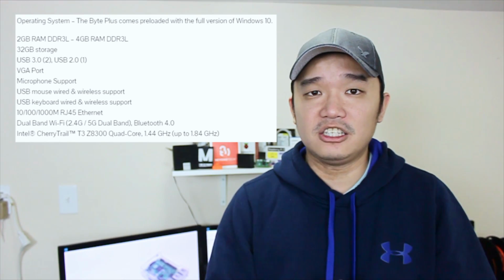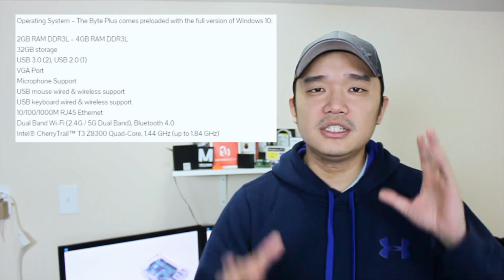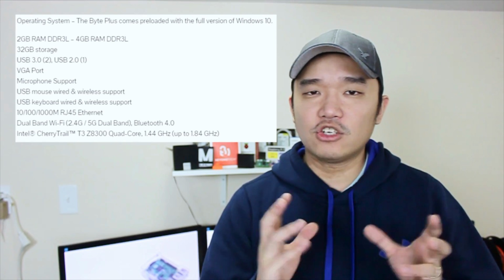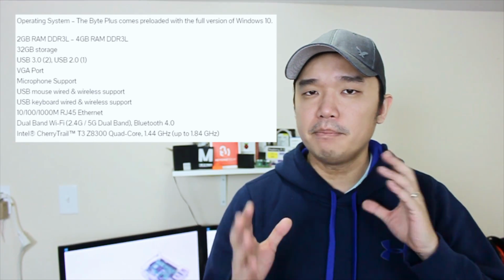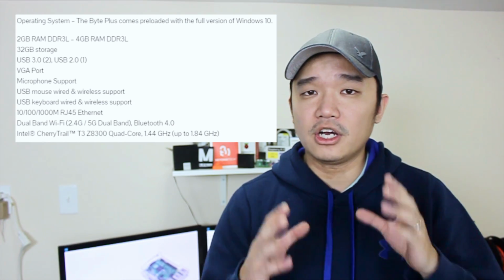Let's talk about specs a little. This does run on an Intel Atom 8300 series Cherry Trail. The graphics card isn't that great, but it should be enough to run some minimal games that we need. It's got 32 gigabytes of disk space, and it's running on 2 gigs of RAM.